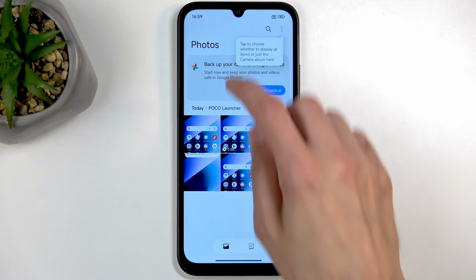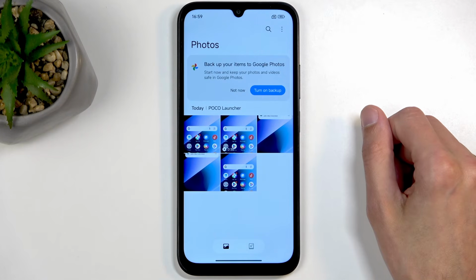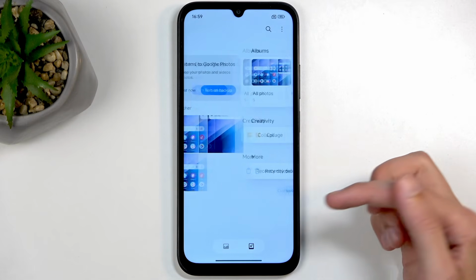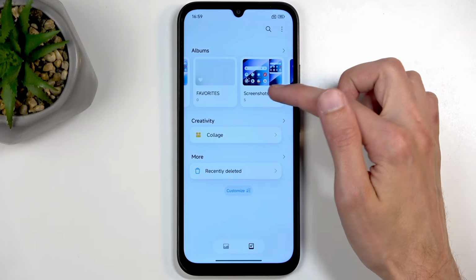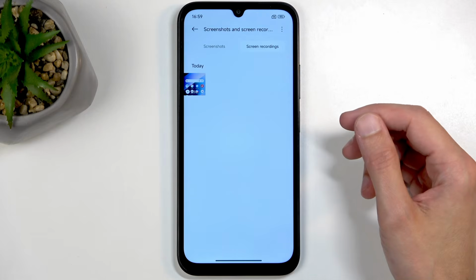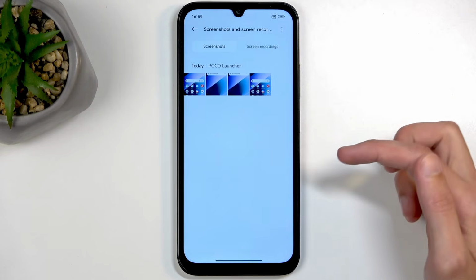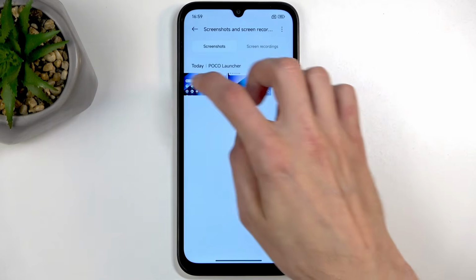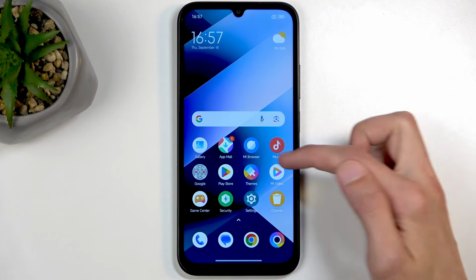The reason I'm pointing out the Xiaomi one is because here we actually see all the photos visible in the Photos tab along with screenshots and screen recordings. But if we navigate to our albums and select screenshots and screen recordings, you have right here a bit more organized album. So we have screenshots as one tab, which only shows screenshots, and then screen recordings as a second tab. And you can see this is the screenshot that I have captured just a second ago.